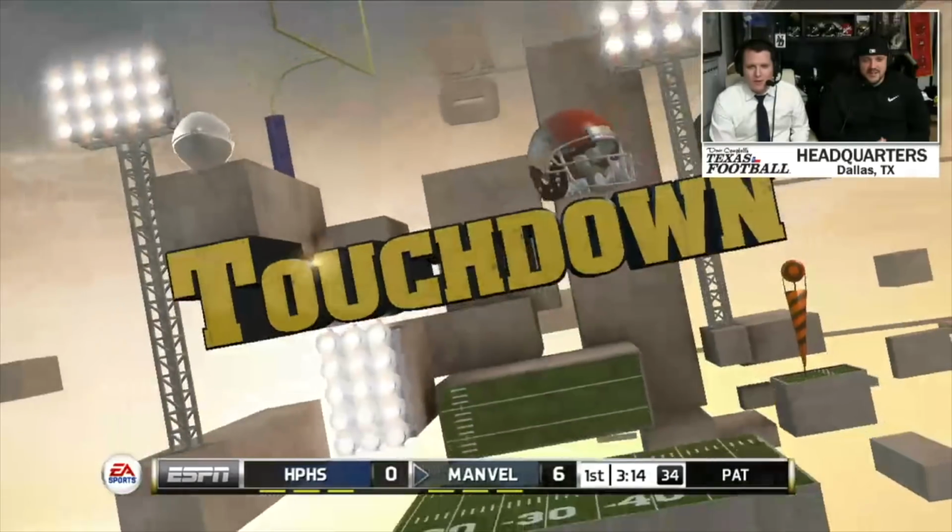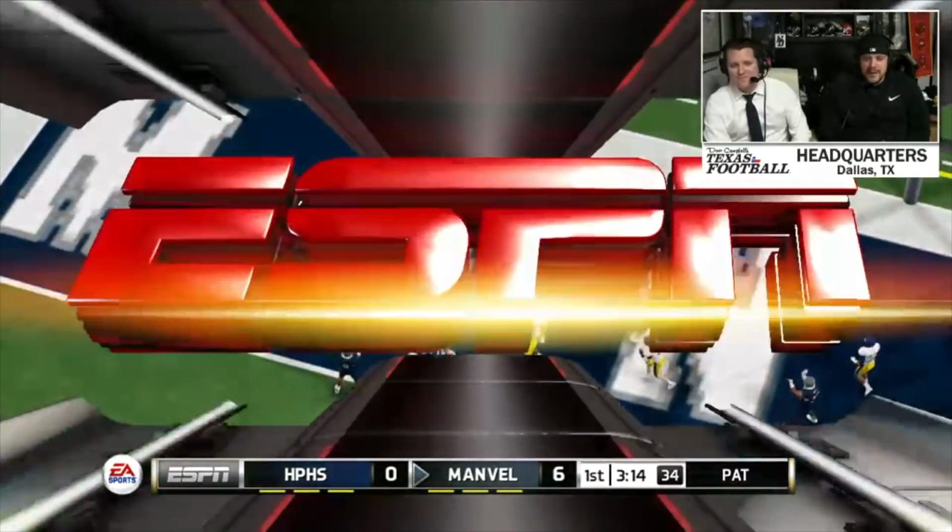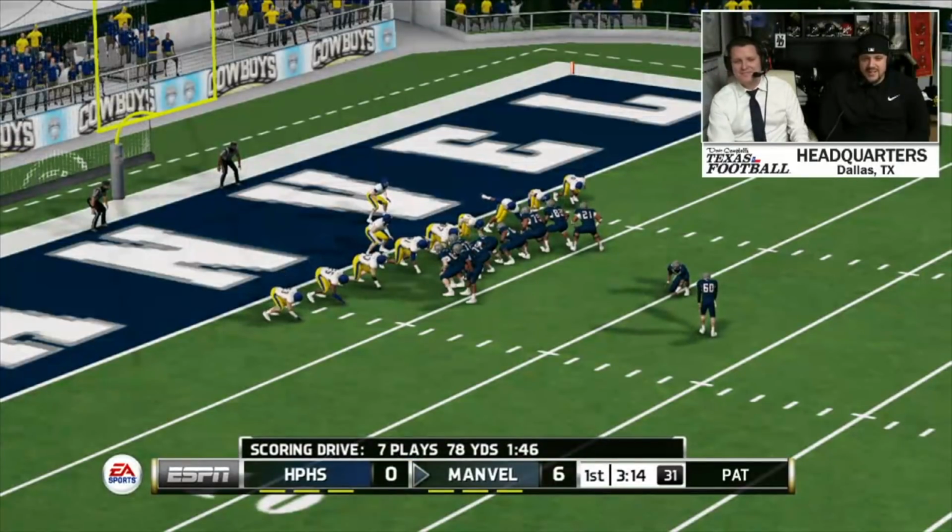Celebrate with your football friends. Manvel's up 6-0. You know, great job in the zone read there. He's met at the goal line, had enough strength to get into the end zone.